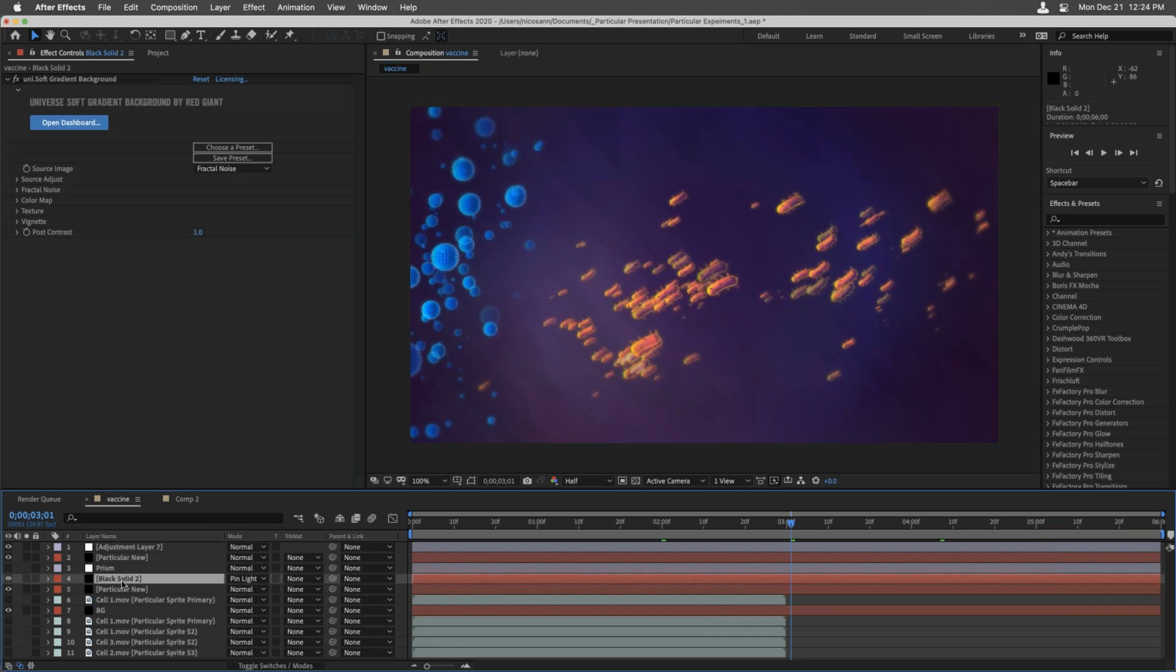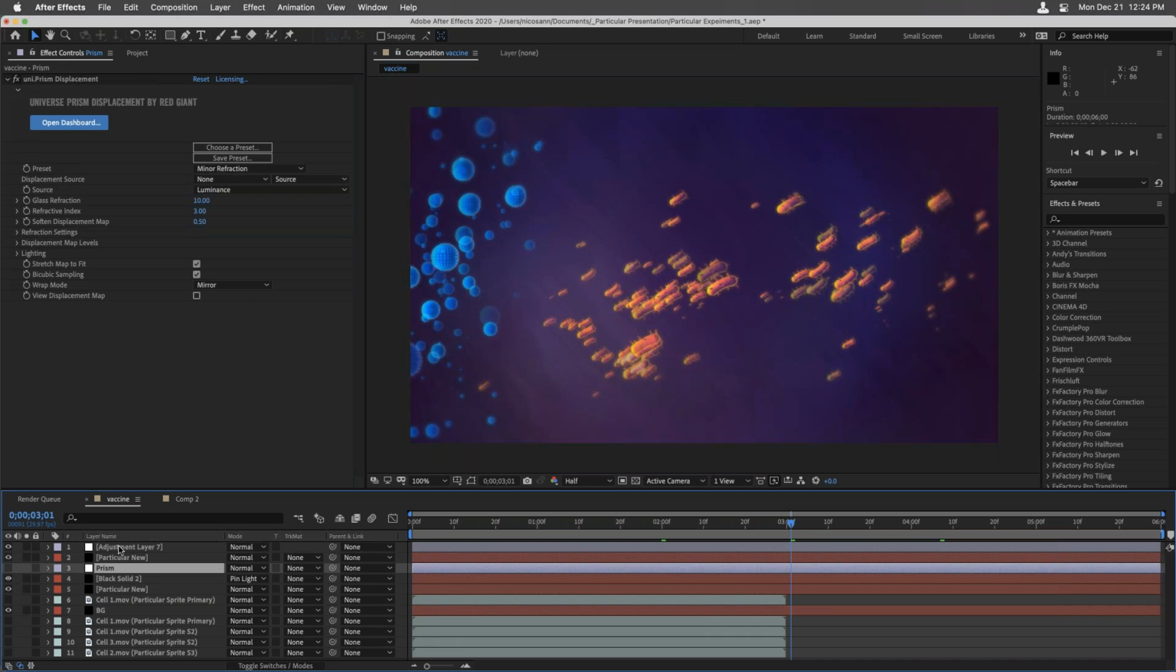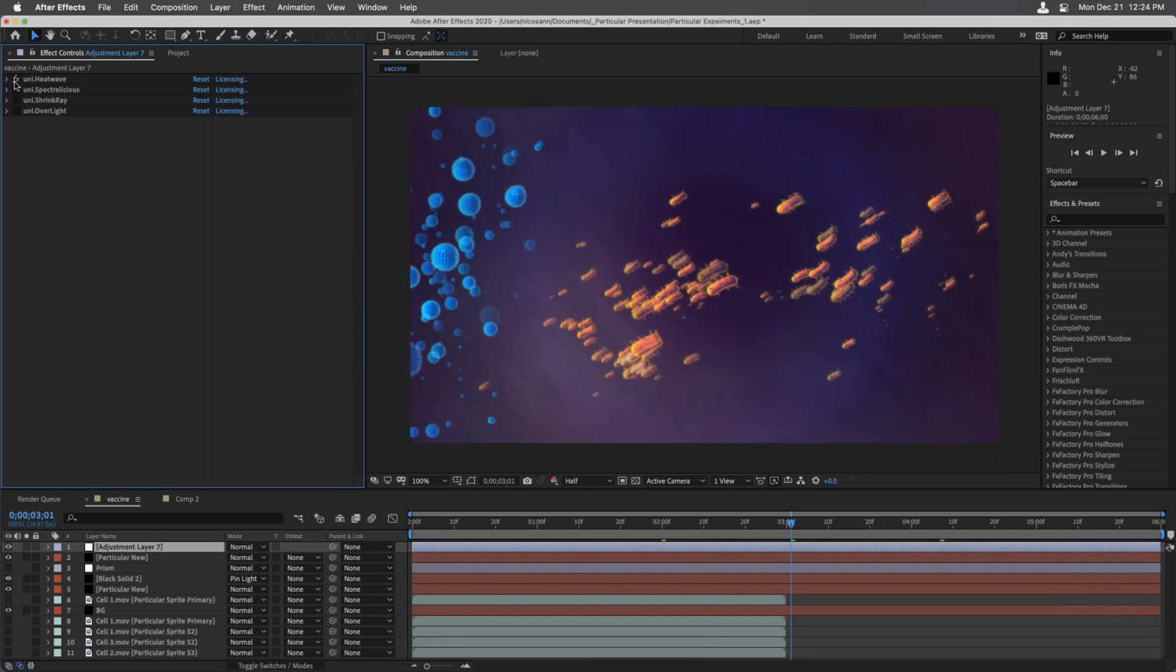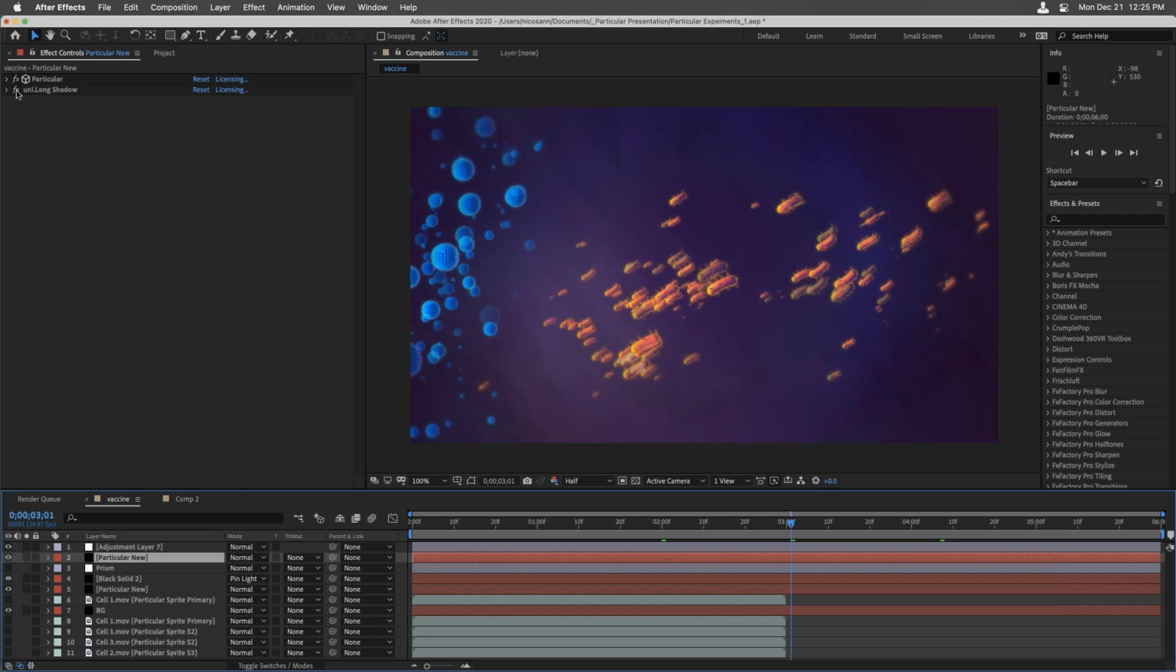We then have just above the particles an actual adjustment layer that has a few things. One is this heat wave effect, which causes a little bit of distortion as these particles go across the screen. The other is a spectralicious, another gradient that's on top. A shrink ray effect that creates this fast, narrow depth of field, along with overlight where we're getting those glows. And last is this effect called long shadow, which I thought was just an interesting look for these particles, where I'm creating a shadow on the gradient background as they move throughout.